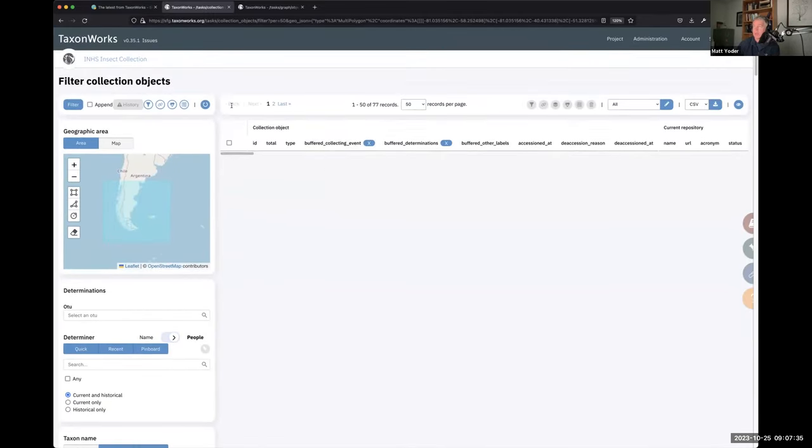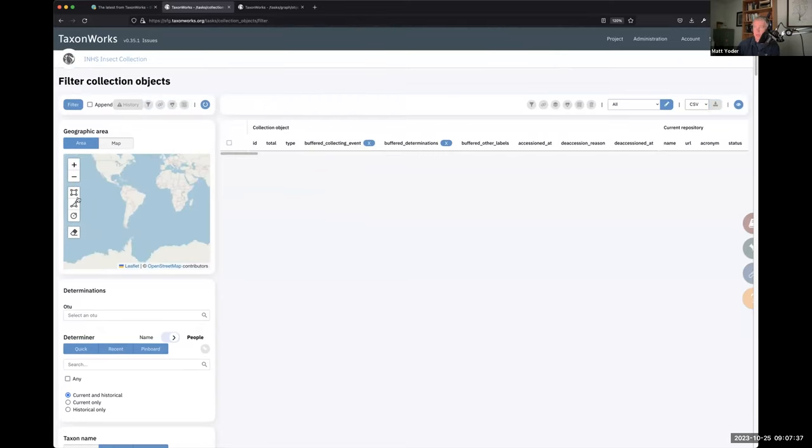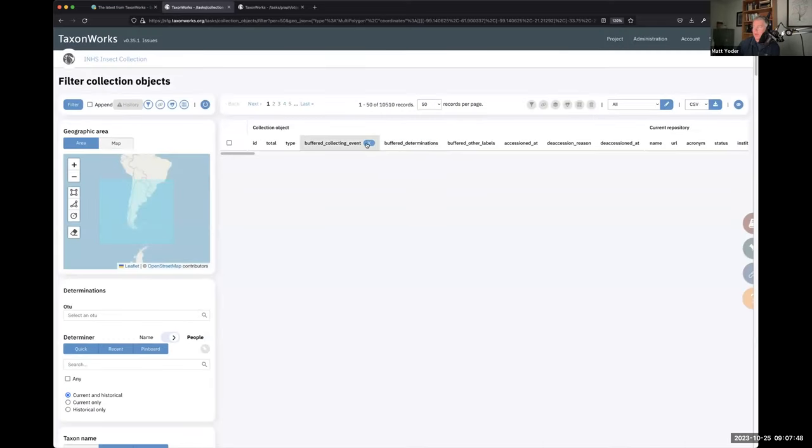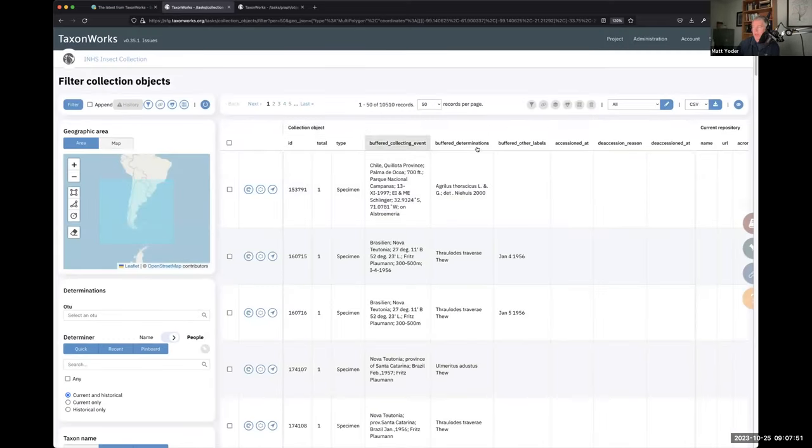Looks like, because maybe I have these different facets, let's try that again. If I remove my other facets, I'm sure we have something in the collection event from Southern South America. Or maybe not. There, I was still on that. Here I have 10,000 records from this area.